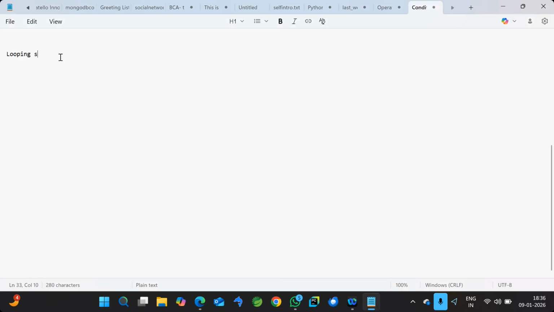which is also a very important topic in Python, because to write any logic in Python programming, if you want to run any logic or any block of code repeatedly, then we may use the looping statements. So a simple example I will tell you.